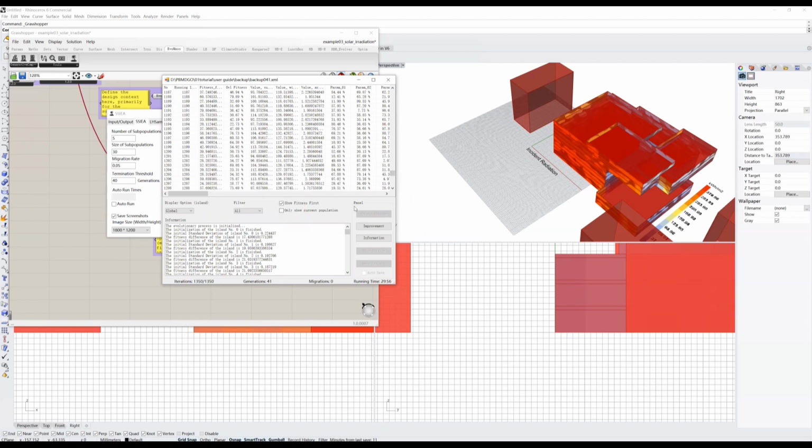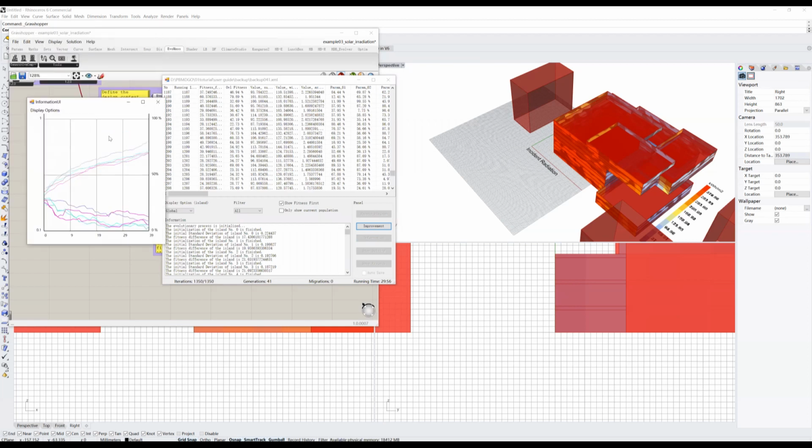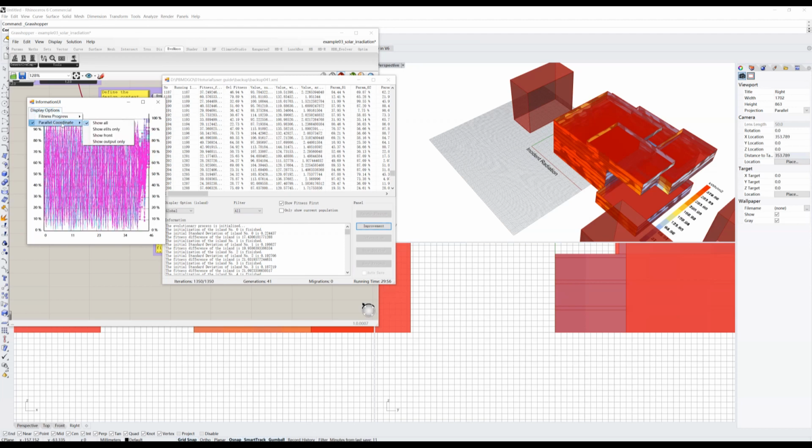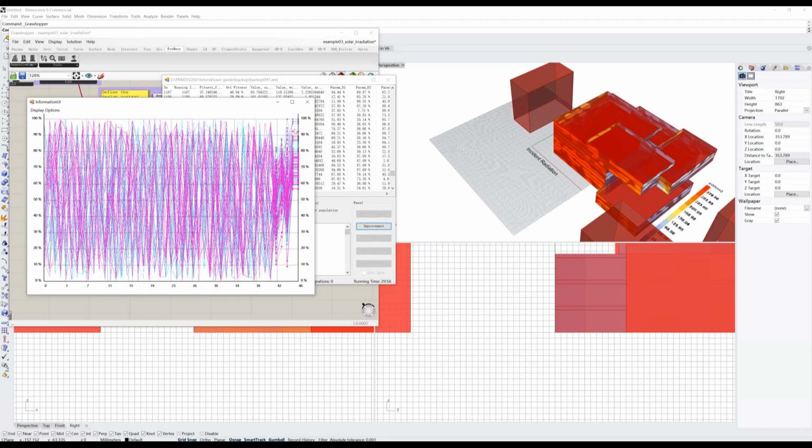Also in the information panel, I changed the color of the lights to make it easier, maybe less ugly than before. And here you can also see the Pareto form, the Pareto coordinate, to help you see the correlation between the parameters and the objectives.